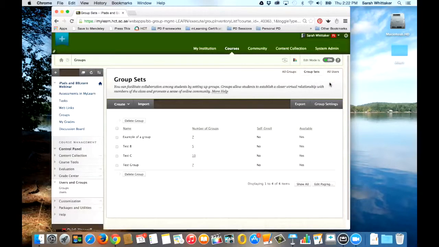And all users will tell you which group each student is connected with, and that will also allow you to edit those students. So to add them to different groups, to delete them from different groups. So these 3 options are important as well.